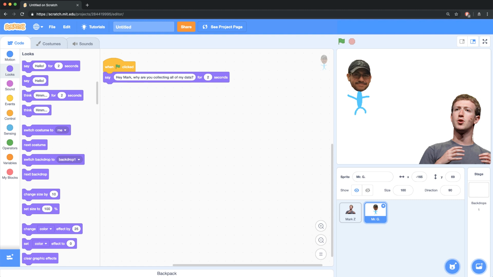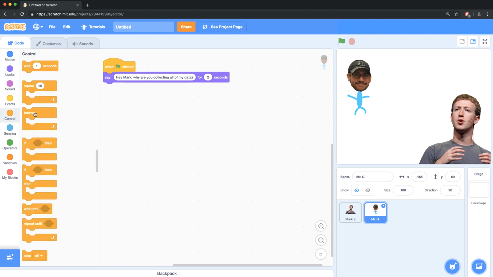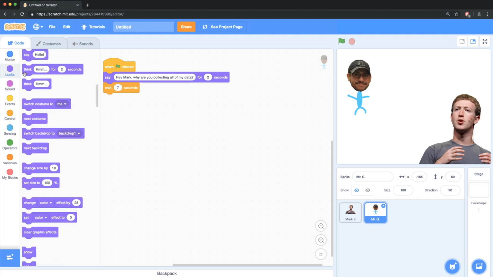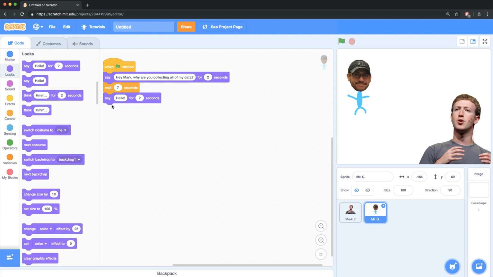So let's go back to my character and let's wait for 7 seconds. I'll change the input to the wait block and then I'll respond with, "I don't trust you, dude." Let's test out our project so far. And it works. So you can see if you have a back and forth conversation between 2 or more characters, you'll have to calculate how many seconds to wait at various points in time for each sprite.